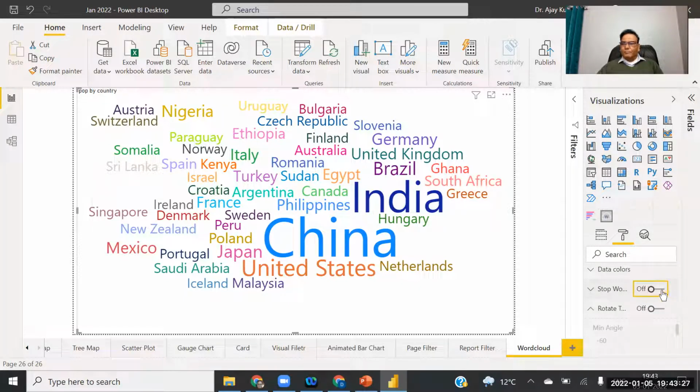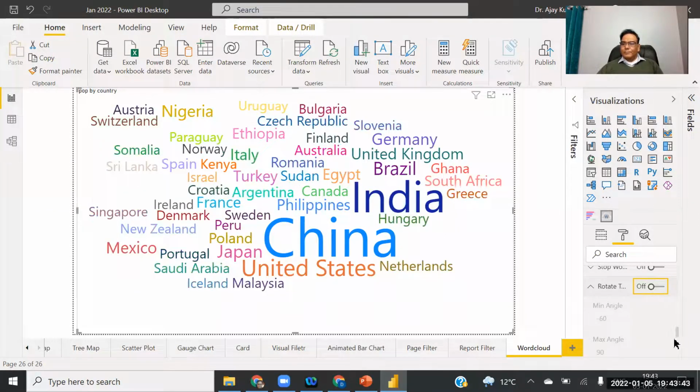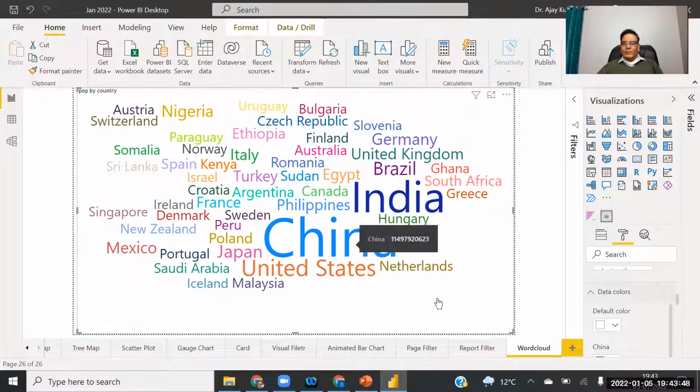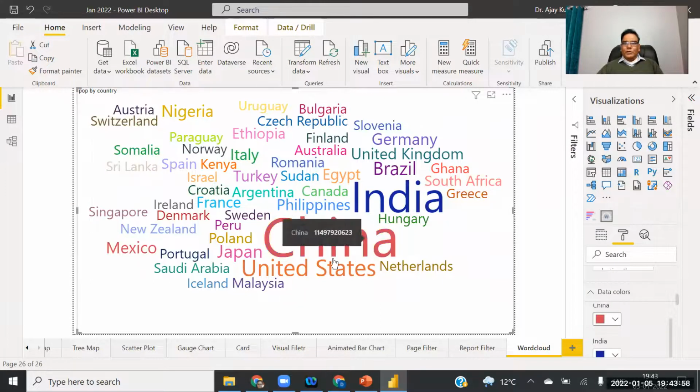Stop words, I put it off. And even if you want to rotate, you can select the angle. So by which angle you want to rotate, minimum angle and maximum angle. But I am keeping it off. Data colors, you can select what is the color of China, what is the color of India, like this. China, I want to show with red color. So you can select your color as per your choice.